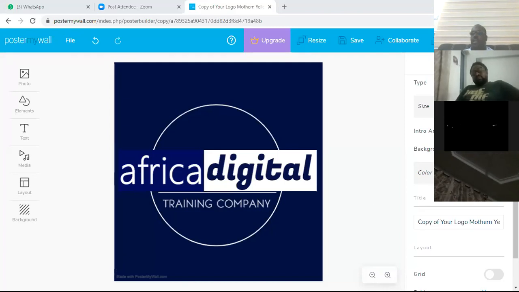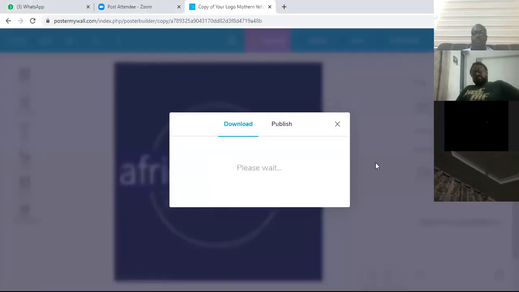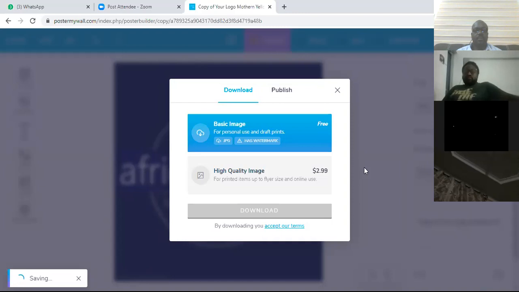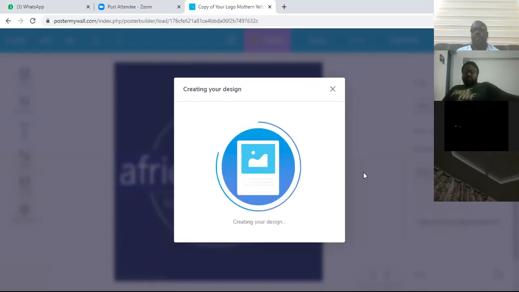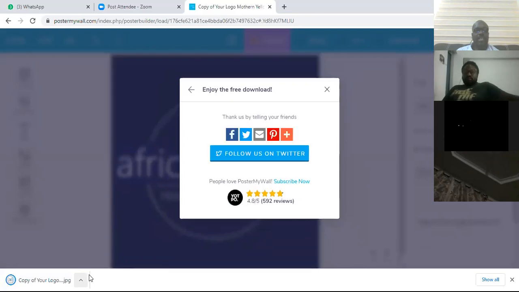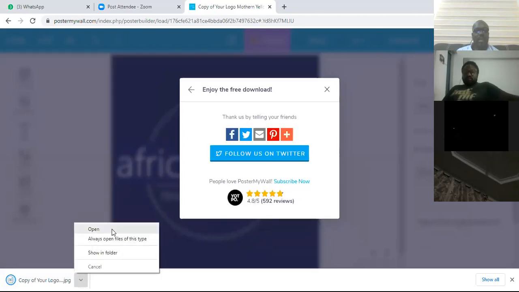So I want to download this now. Let's move ahead so that we go to something else. I want to download this. This is no shortcut. Go to a cafe if you don't have a laptop to do these things. Okay. Let's open it and see if we are lucky enough not to have the watermark.